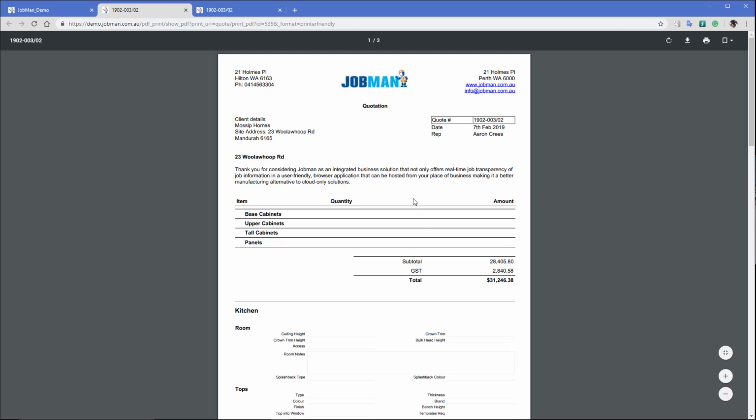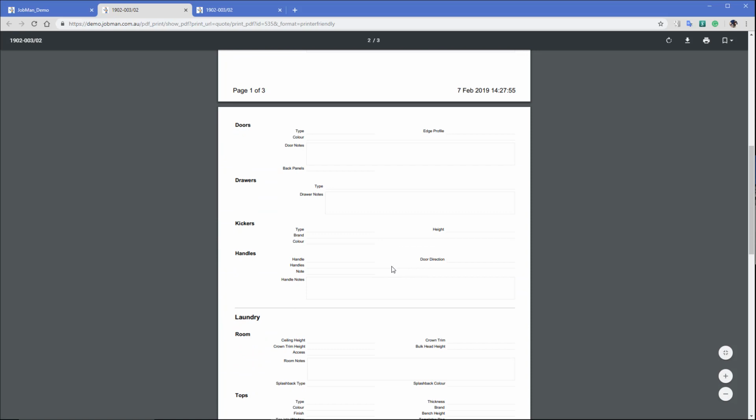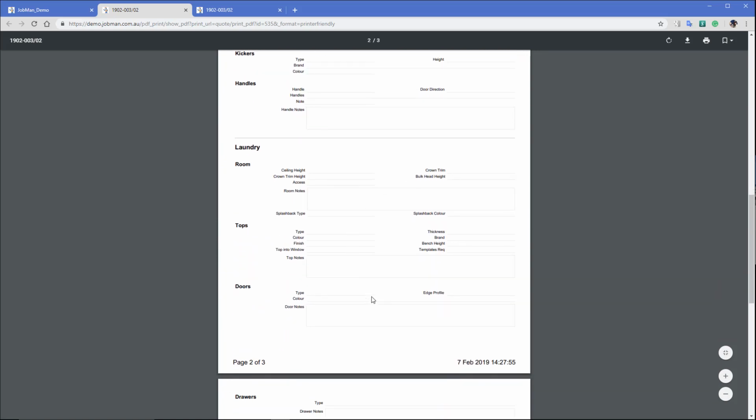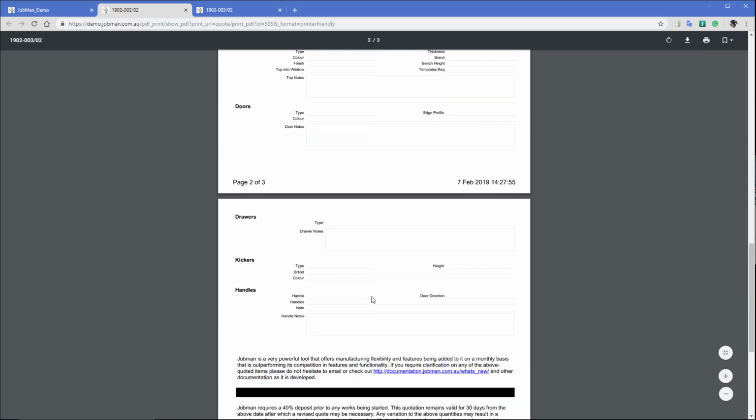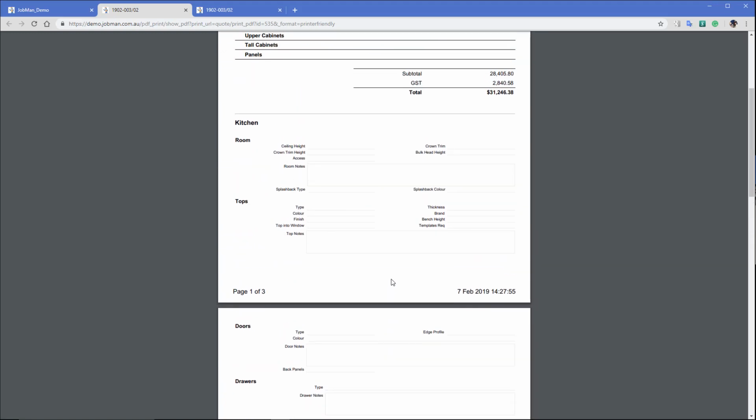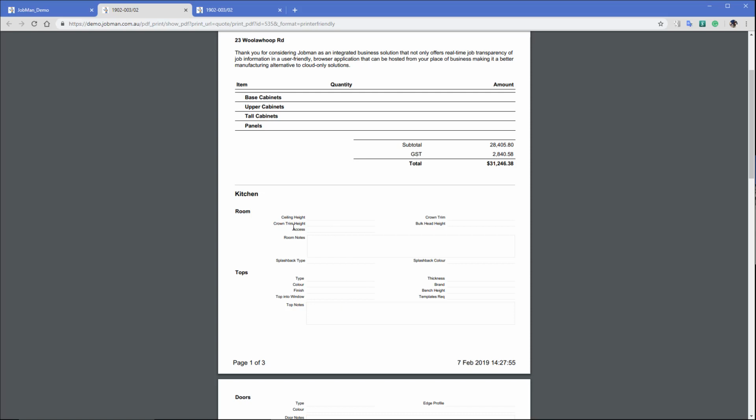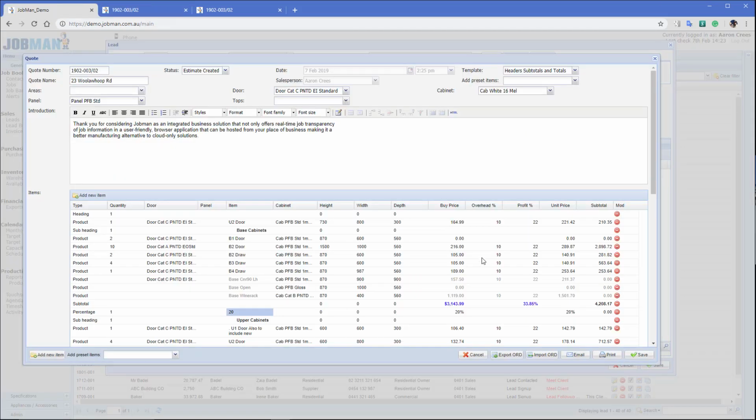Okay, and that can show that, and it can also include all the job specifications under this. So all these specifications can be in the template. So it just prints off this and all the specifications. All these questions can be chosen to show on the quote or not.